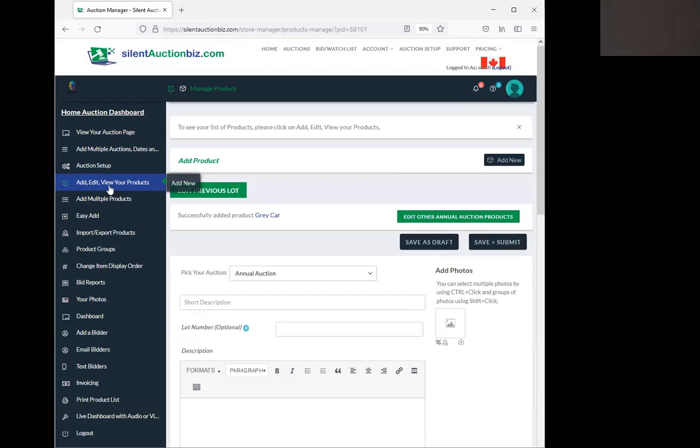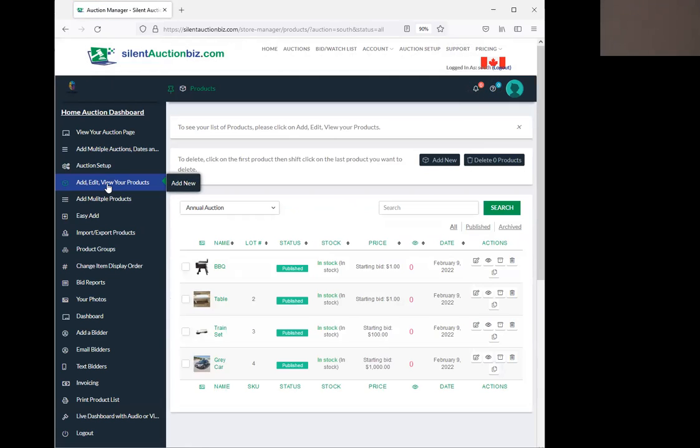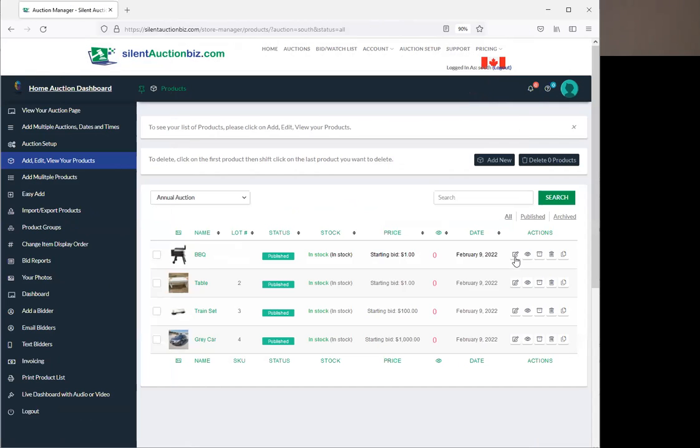So let's go back and let's edit something. And that's by just clicking on edit, view your products. We'll probably show another video on how to edit a product. But you can see, I'm just going to make the screen wider here. You can see this is the edit button. This is if you want to go in and view it. This is if you want to archive it and pull it out of the auction.